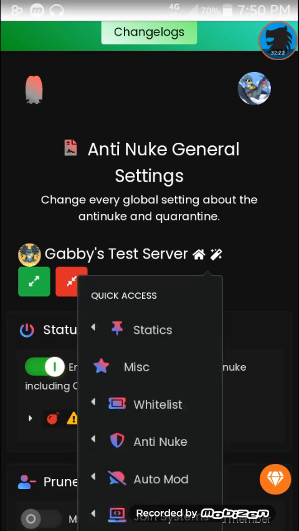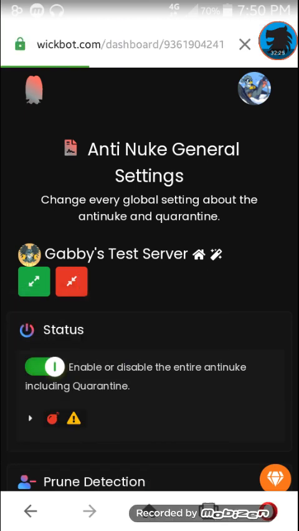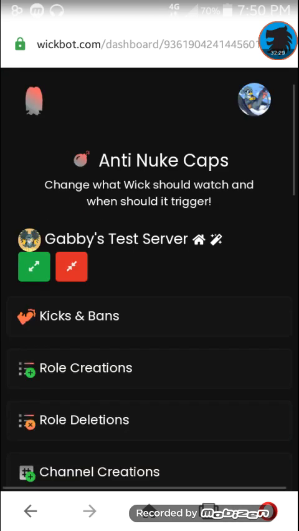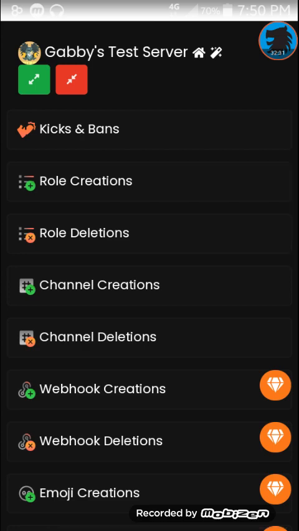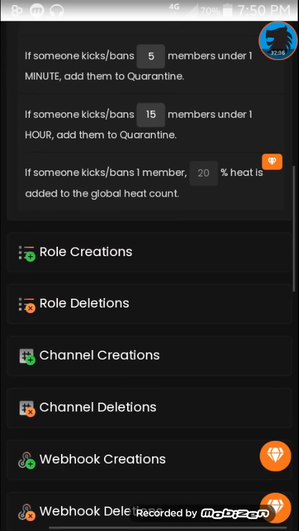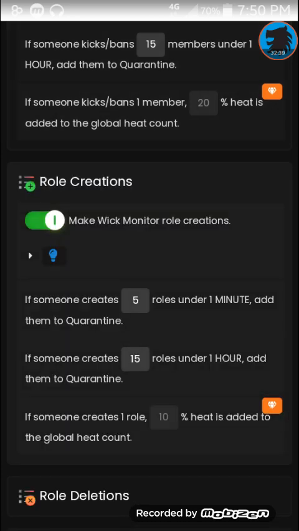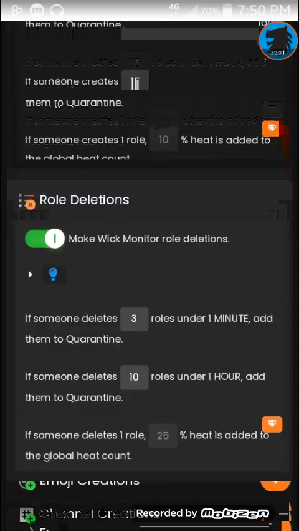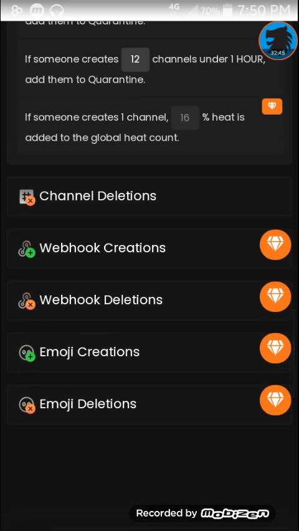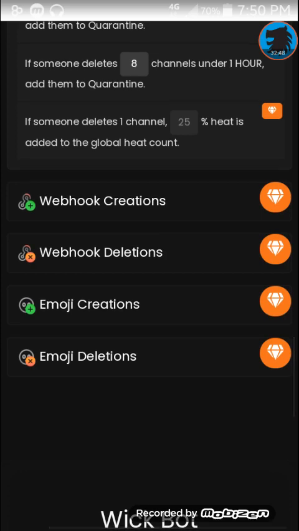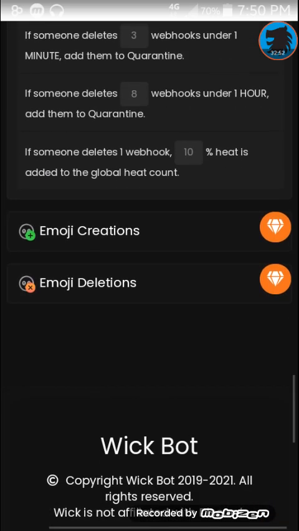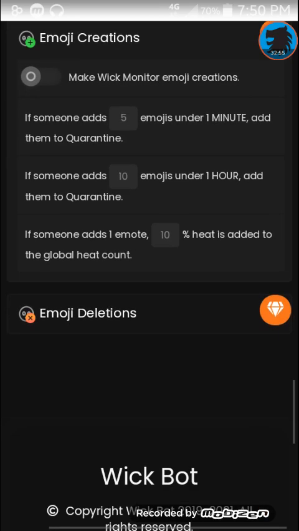Now, triggers, because those have to be set up as well. There are kicks and bans, and there are role creations, role deletions, channel creations, channel deletions, webhook creations, webhook deletions, and emoji creations and deletions.